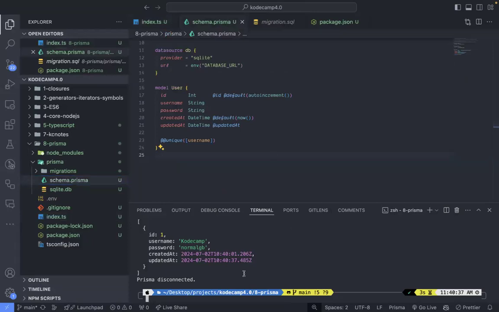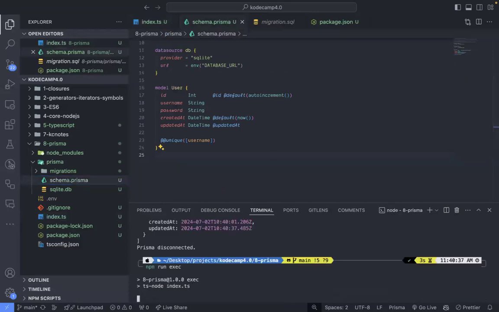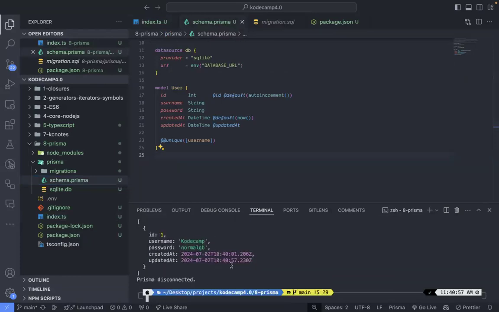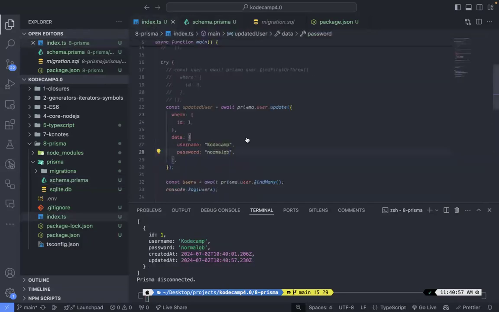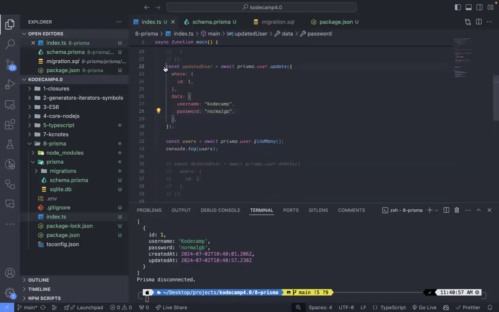Now, if you update this user again, the time will change. Anytime we update the user, the updated at column changes. Okay, now it's 10:40:57. Great. So what else have we not done? We've updated the user, created the user, and we also deleted the user.